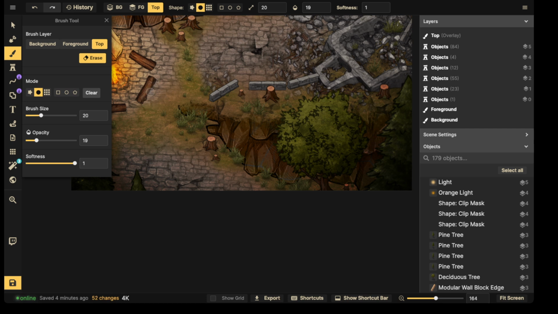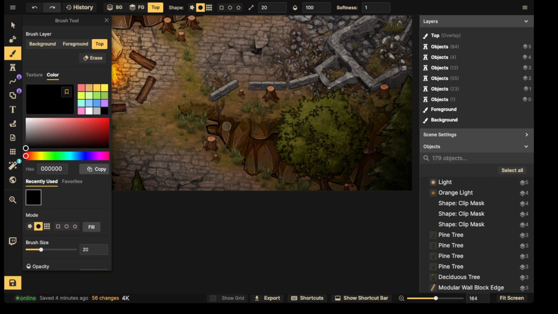Just going to add the nice thick dark shadow here. Let me bring the opacity up. Oopsie. Oh, it's set to erase. There we go. My bad. Let's bring the opacity down, and then we'll add a little bit of dark shadow here. There we go. Same thing here. Let's bring the opacity up. Seems to be going a little slower. There we go. That's a little better.